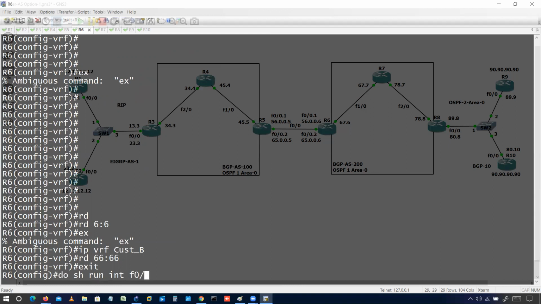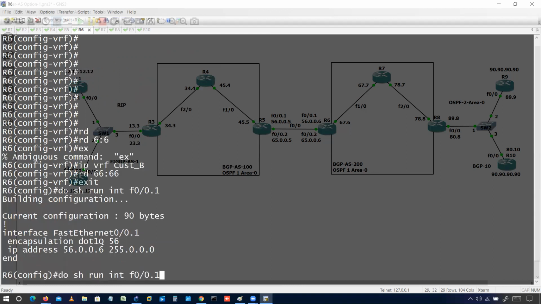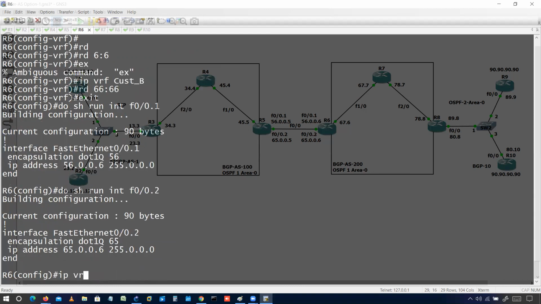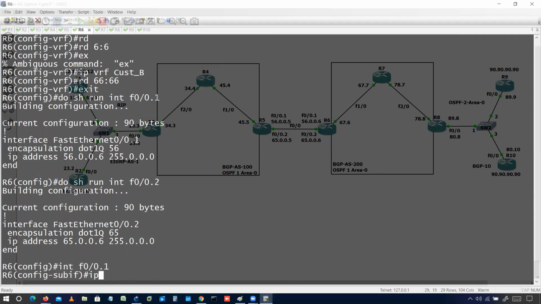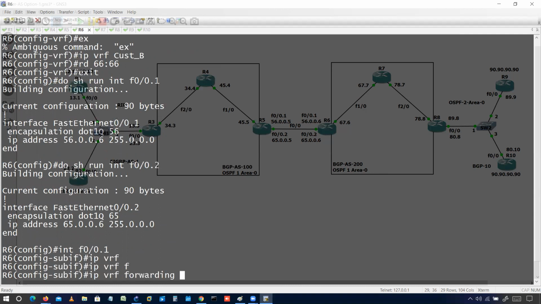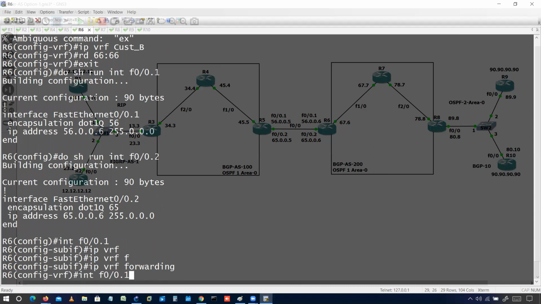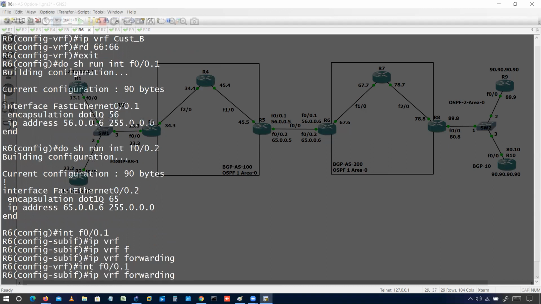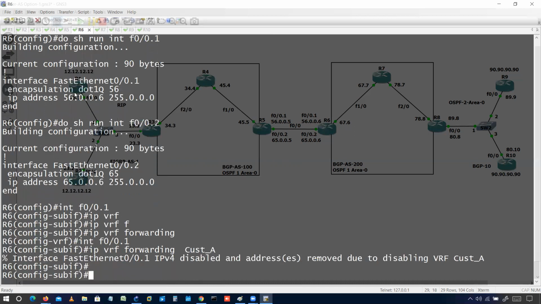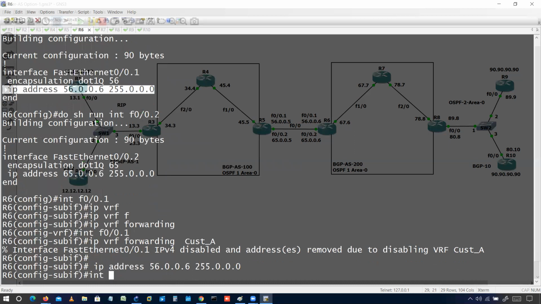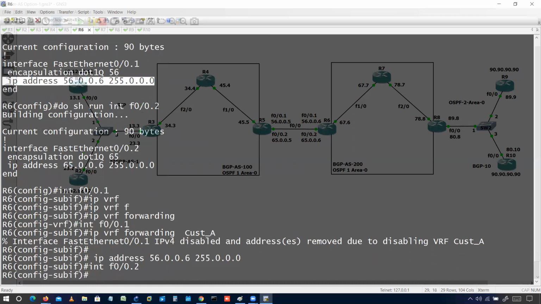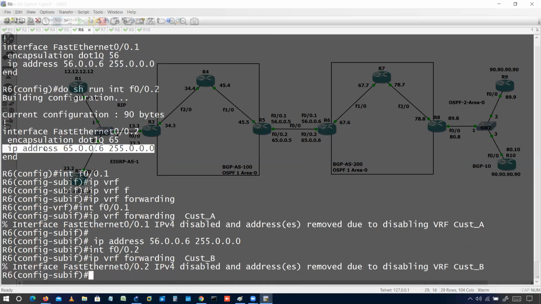Do show run interface F0/0.1 and .2 also. Interface F0/0.1. Just IP VRF forwarding customer A. Okay, and just do the IP addressing again, no problem. Interface F0/0.2. Make sure customer B in this configuration.